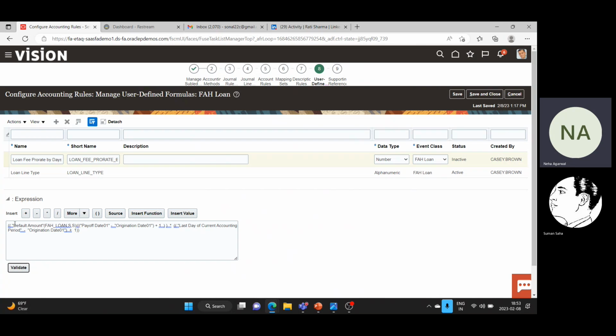So now what is the formula? The formula says the default amount of the fee. So when you will be entering the data in the fee value, you will be providing some amount. So that will be your default amount. We have divided that whole amount with the period of your loan. Payoff date minus origination date plus 1. This will give you the number of days that loan will be there. Okay, and then we have multiplied it to our current periods. What portion will be prorated for our current period?